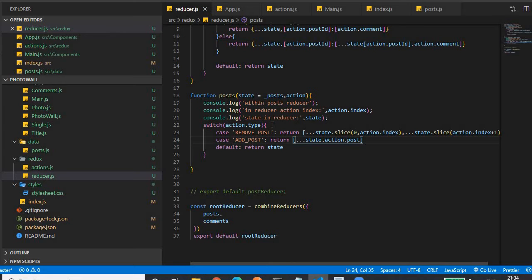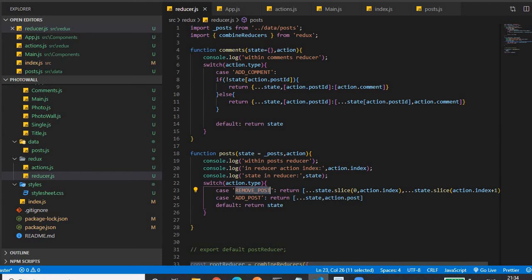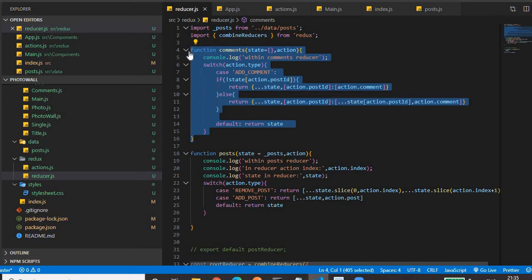So this is how we can create a reducer. This function we can consider as a reducer, in which we are manipulating the state. We have to return the manipulated state, the new state, on the basis of action type. Same thing, we have another reducer also for the comment section. This comment section is newly created, as I have enhanced my application.